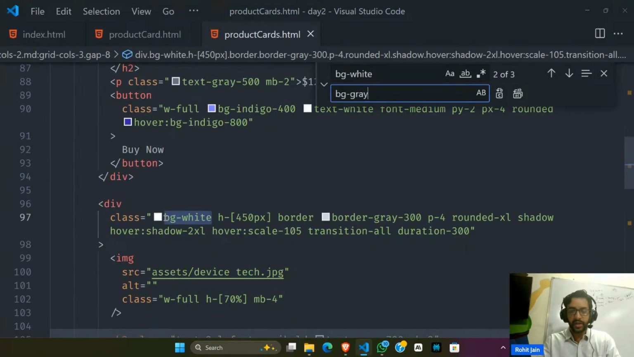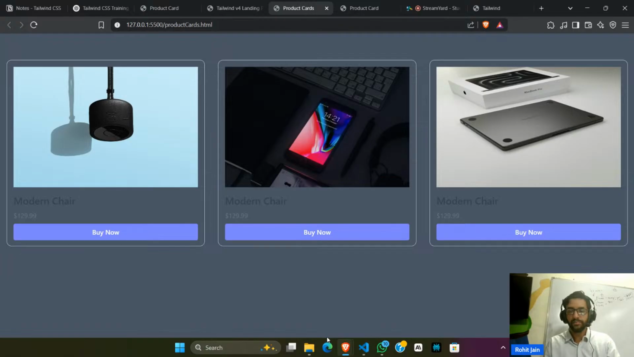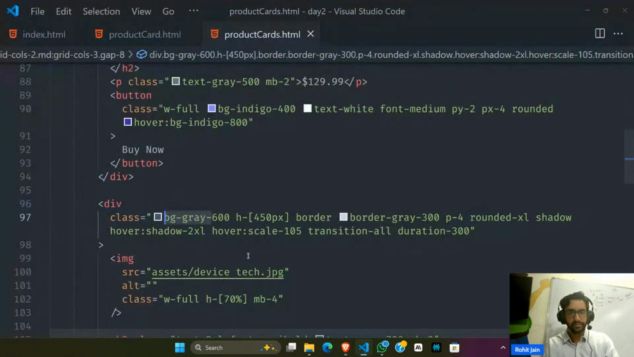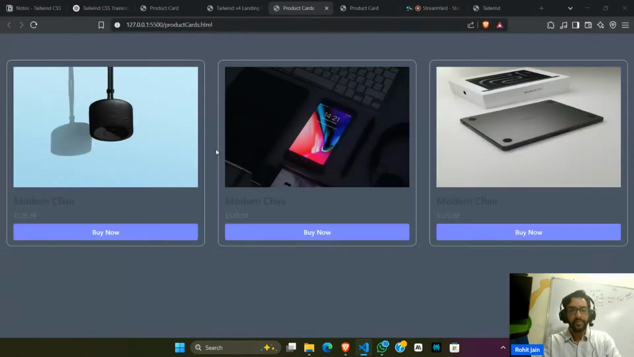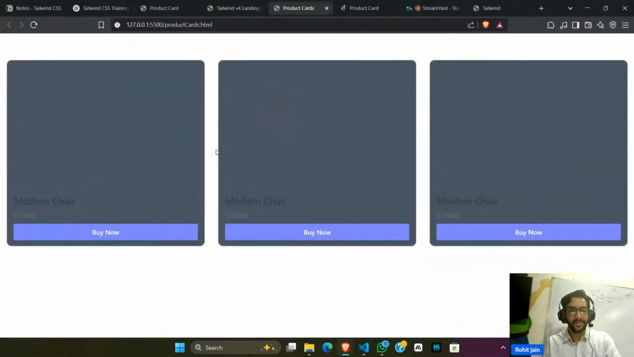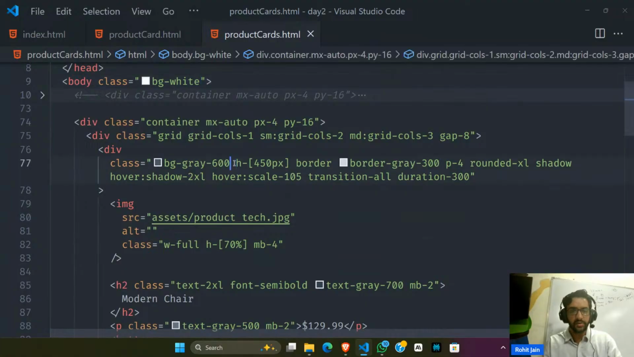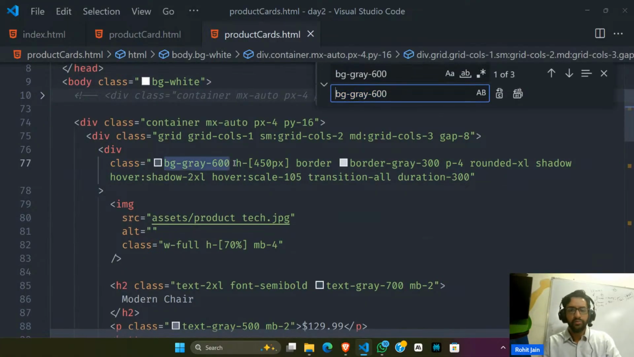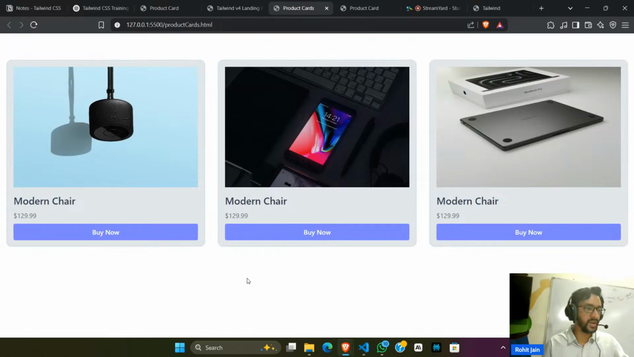I will tell you what I am doing in a moment. BG white. Did this also change? Oh, sorry, white. Oh, this is too dark. Yeah, this is too dark. BG gray 600, we change it to BG gray 200 maybe. Okay. This is looking good, right?